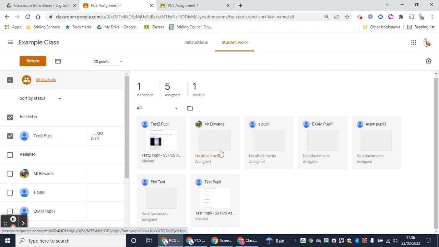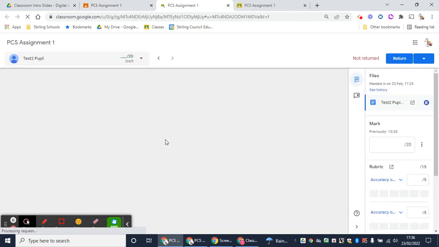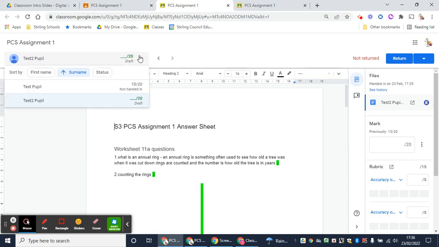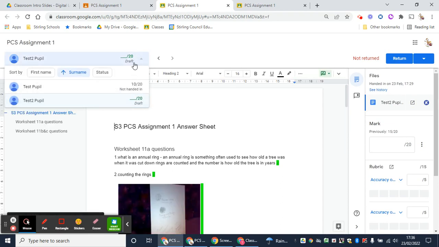So if you started with a blank worksheet, you can get a sense of whether pupils have actually attempted anything at this stage. And you don't need to wait for them to hand it in. You can click on any pupil's work and view it at any stage. When you actually click on a piece of work, it will open it in the grading view, and from here you can also navigate to other pupils' pieces of work by using the drop down at the top here, so that you can look at them separately.